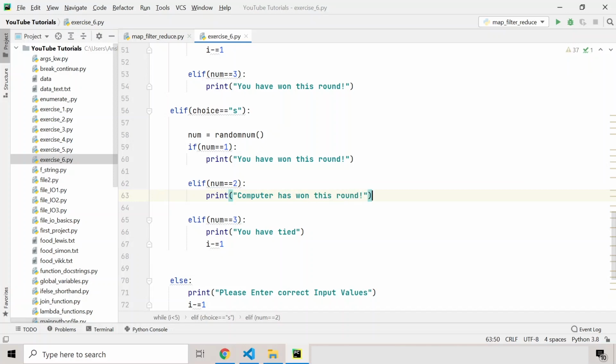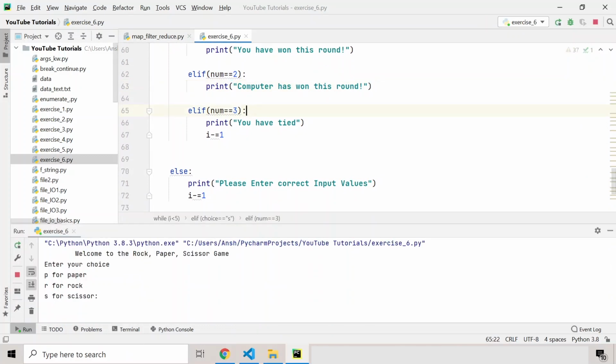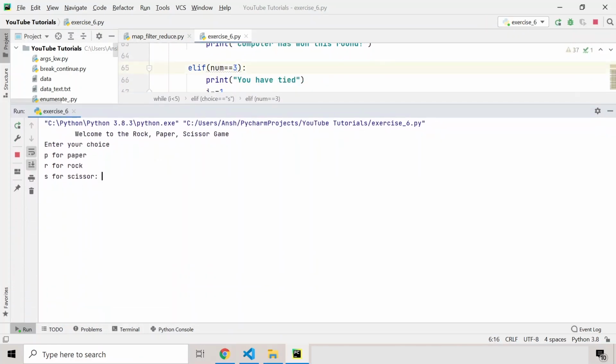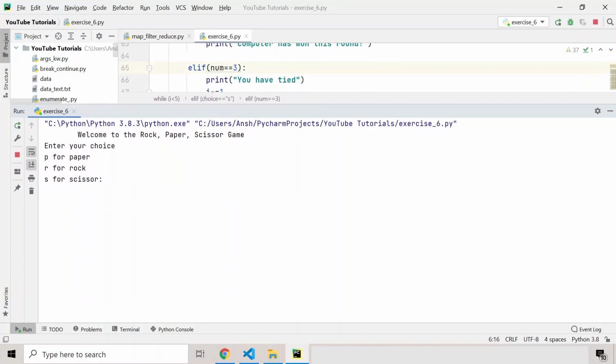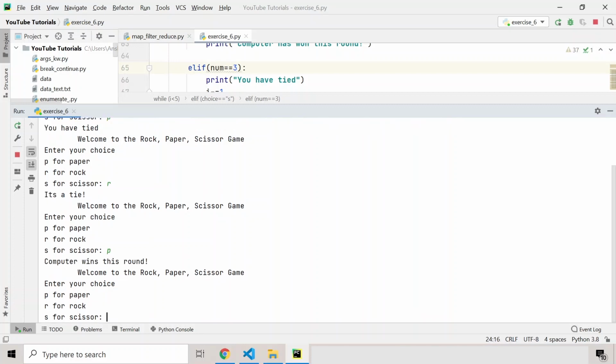And after this, right now I'm just going to run this program and check if it works. As you can see, our program says welcome to the rock paper scissors game, enter your choice. So I'm going to write P, and after that it tells me that you have tied. After this I'm going to write my choice again, I want to choose R, and it's a tie again. Then I'm going to choose P again, and okay, the computer won this round, so basically I'm losing right now by 1 point.